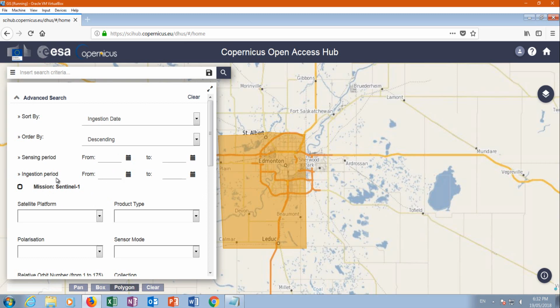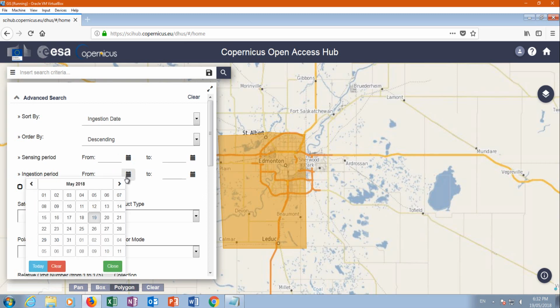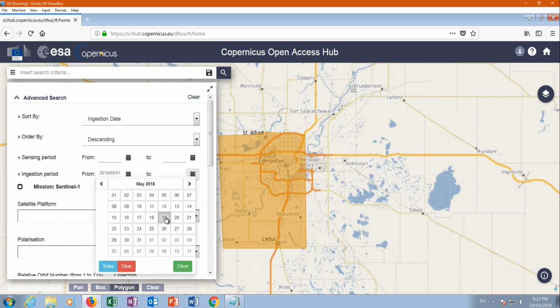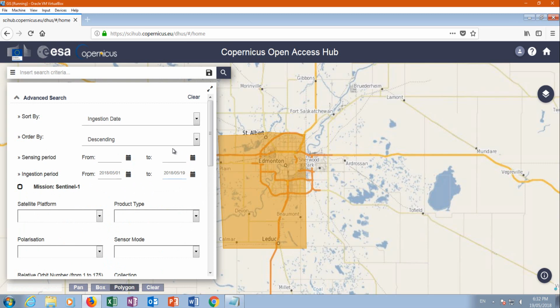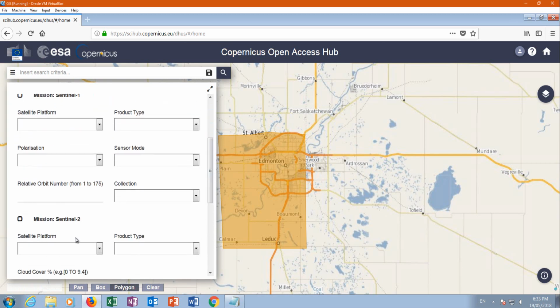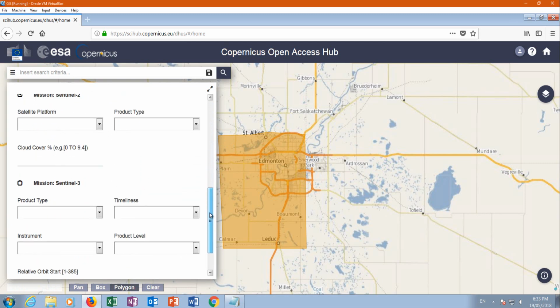Then for ingestion date, I'm going to put a range of days, for example from the 1st of May 2018 to the 19th. But if you want a specific day, you have to put the same date here and here. Then you have to select the mission. In this case the mission is Sentinel-2. And also you can select the cloud cover. You can put a range here.